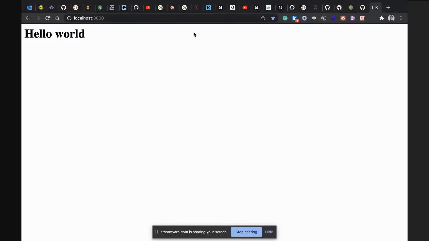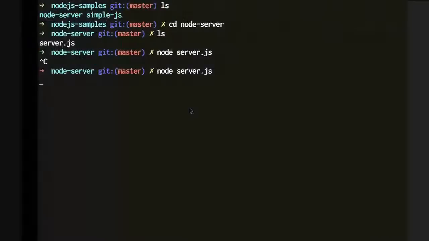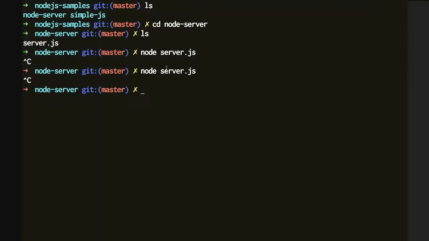Okay, so let's do one thing. Is this clear till this point? I'll move further with the framework section, but is this clear till this point? Did you understand what is Node.js and how to implement a very basic hello world server in Node.js? Does this make sense?